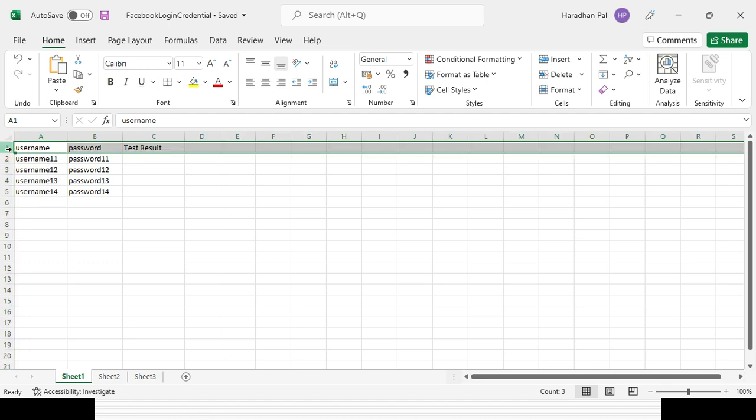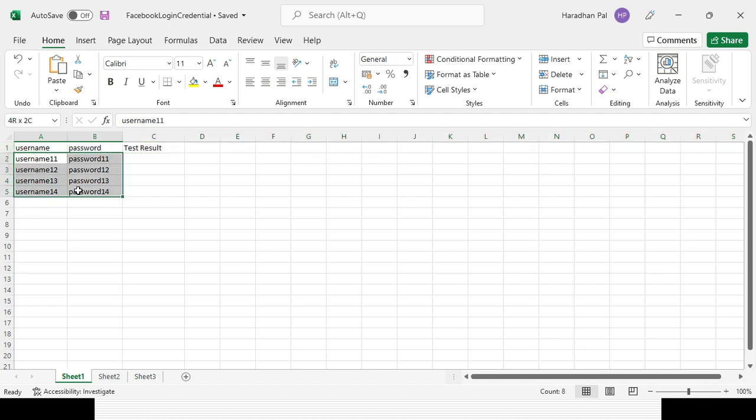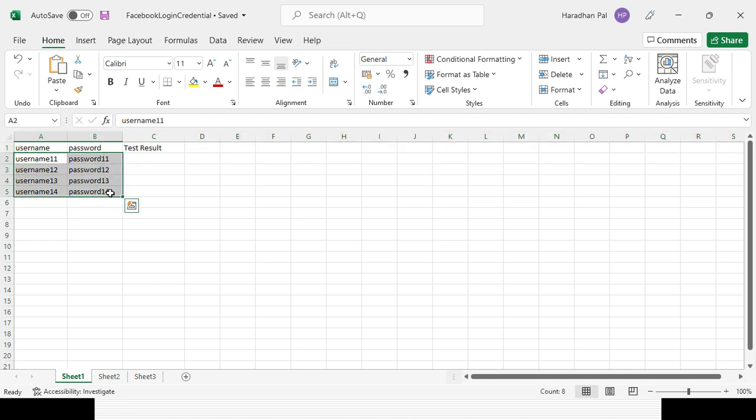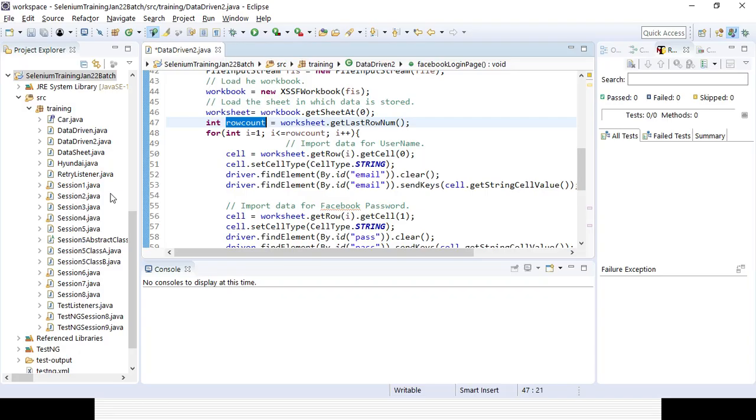Then how can we discard the first row, the header, because the header is not required? So this is my data, this is my header. The header will not be considered for the data providing part. So these are the data I will be providing, four sets. That is the reason I am creating a for loop.